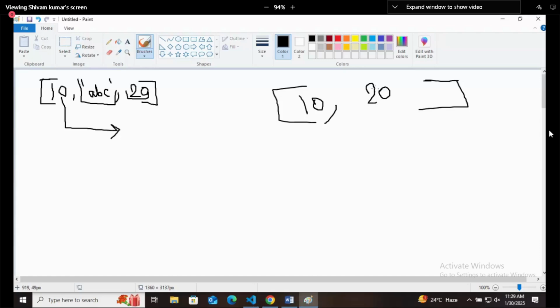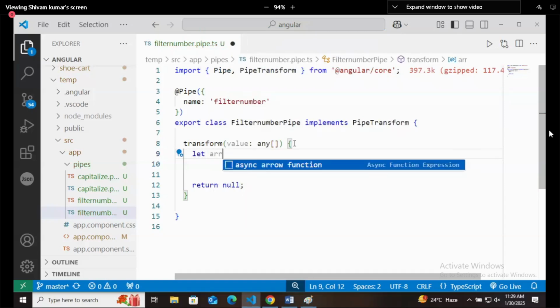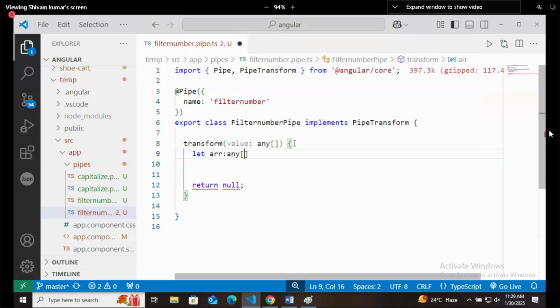Now we will try to implement the same concept in coding. First thing, you are running a loop, or in the first step you declared another array. So I will declare let arr, and its type will be any array, right? I am declaring this let arr, but I will declare its type as any kind of array. That's it.